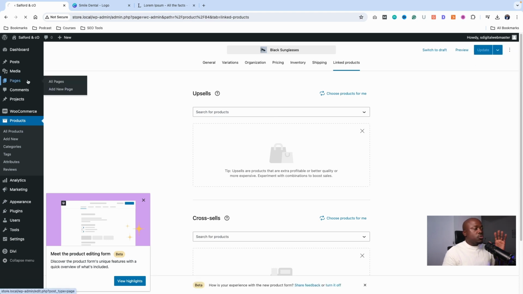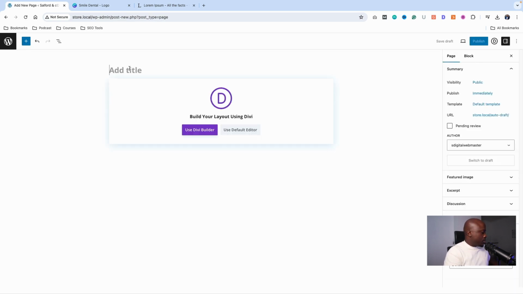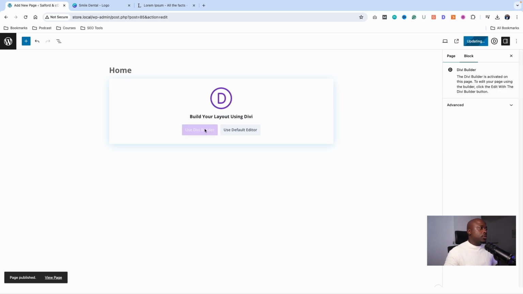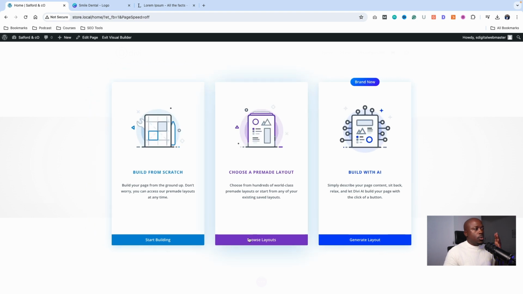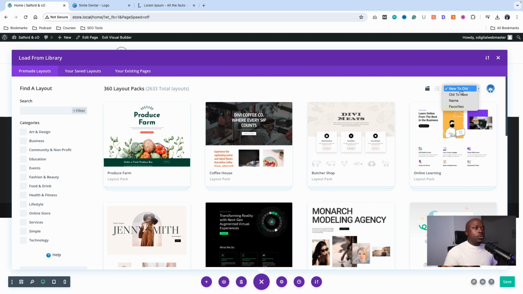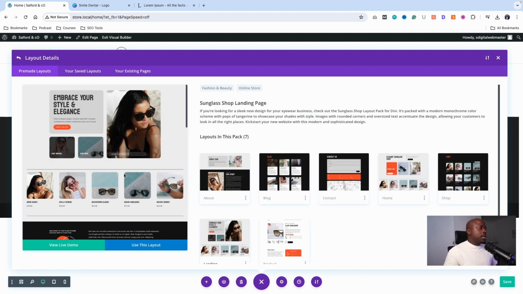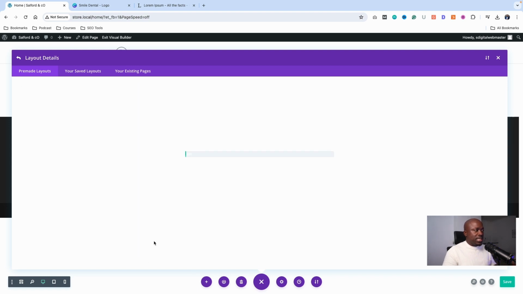Now let's jump straight to creating our homepage. We're going to go to add new, and we're going to say this page is home. Select publish. We're going to go ahead and say use Divi builder, and we're going to choose a pre-made layout, and we're going to go to the shopping layouts. Okay, we're going to use this one, sunglass shop. So what I'm going to do now, I'm going to go straight and select home and import this layout. To import the layout, you can simply click use this layout.